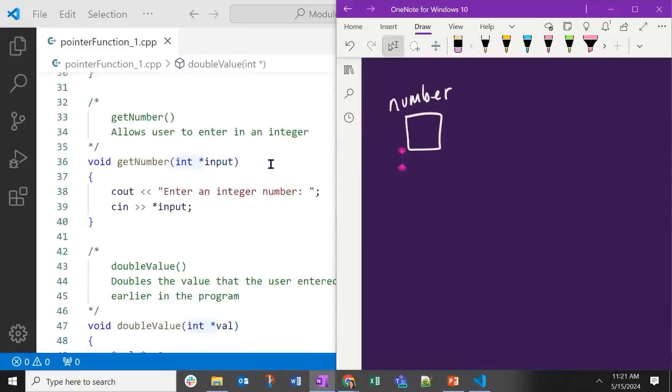The getNumber function is going to create a pointer called input. This is our parameter, and input is pointing to number. Then we ask the user to enter an integer number, and we have to dereference input so that it's actually going to place the value that the user enters inside of what input is pointing to, which is number. So let's just say the user enters a 4.